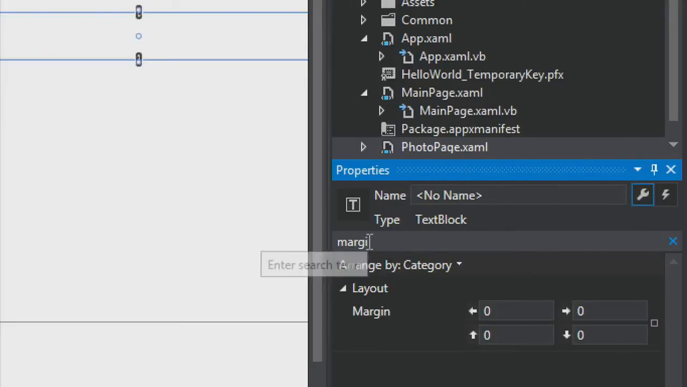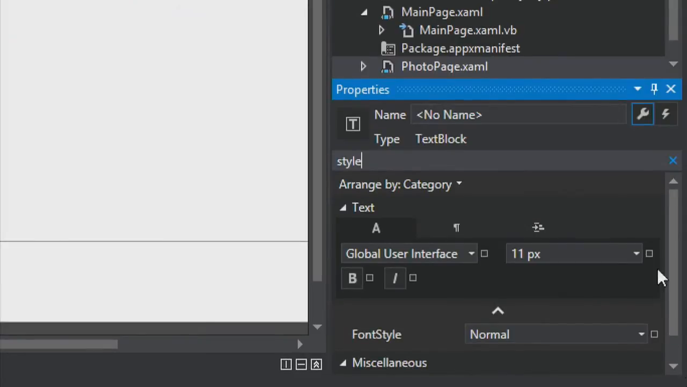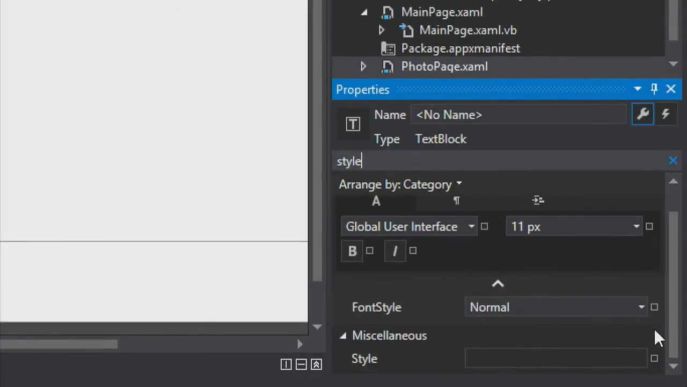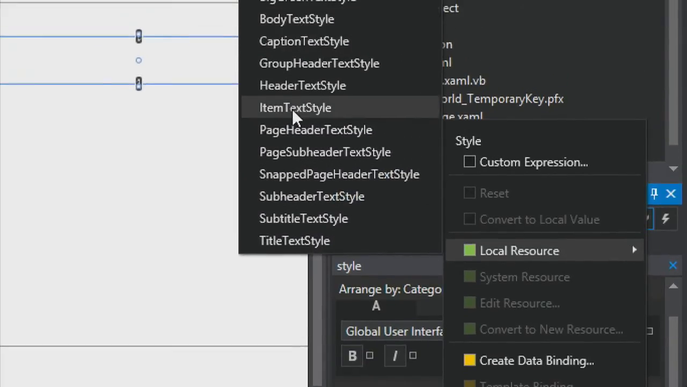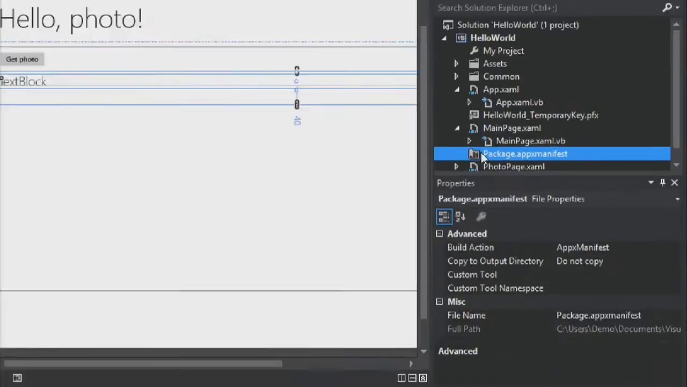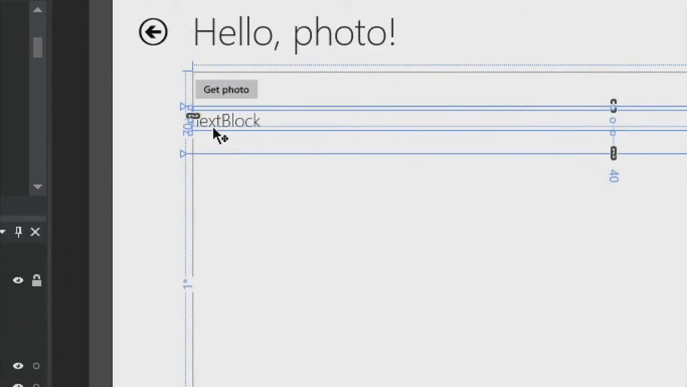Next, we're going to set its style property. So let's just search for style. And under here, if we just scroll down, we'll see a style property. And hit the property marker. Under local resource, you'll see a number of these different styles that are defined in standard style. We're going to select the page subheader text style. So go ahead and click that. If we zoom out, now if we just zoom in, we'll see our style applied to that text block.